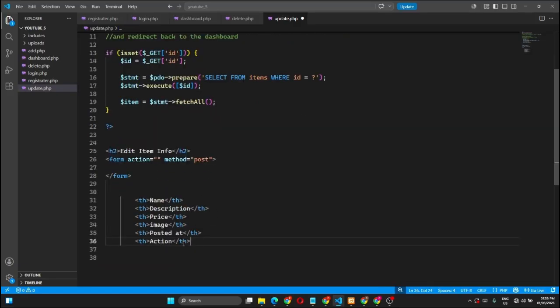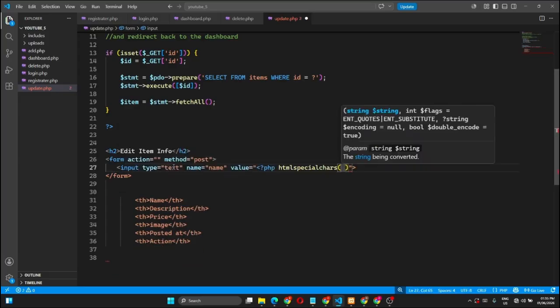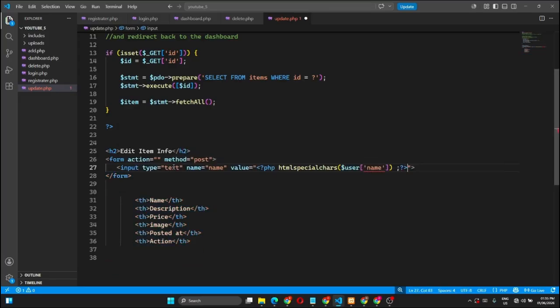What I'm trying to say is, I'm trying to add a value with HTML special characters. Let me do this. So what is happening here? What's wrong again? Why is there an error? It's supposed to be no error because, okay, it's item, not users. I'm trying to make it correct.